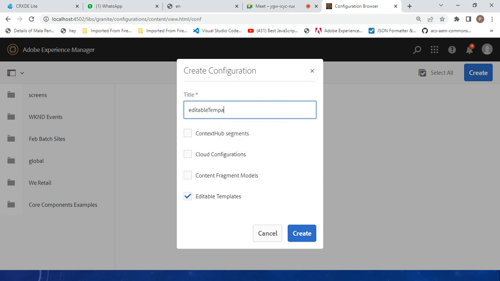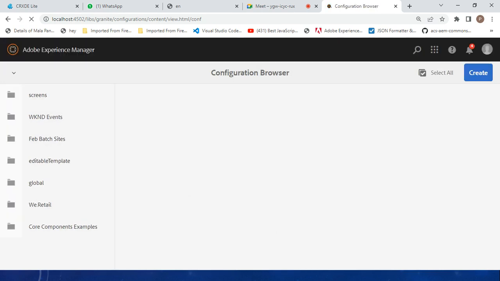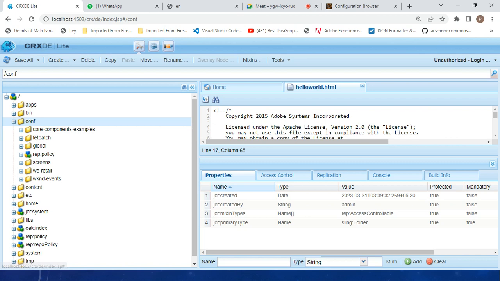This is the name that I have given: editable template. You can just simply create it. So when I create this editable template, where will that data be stored? The data, or the folder structure, will be stored in your conf folder.